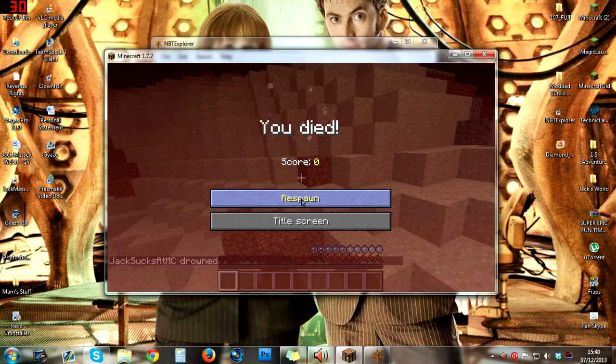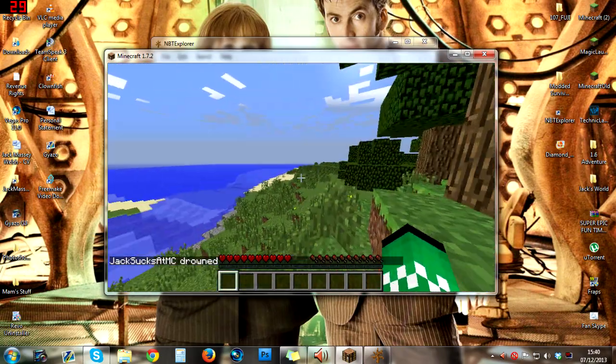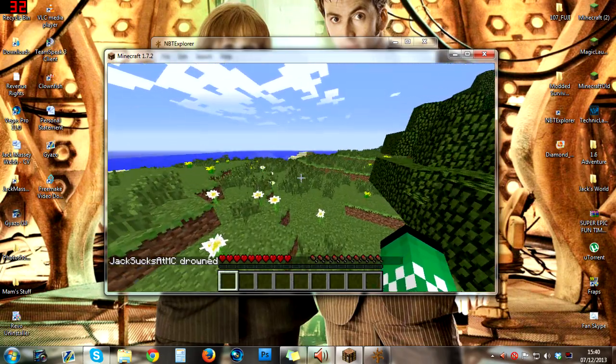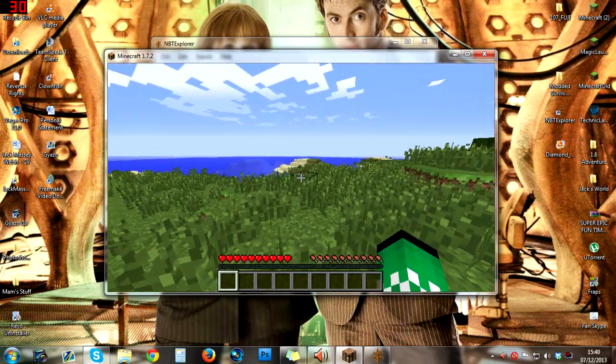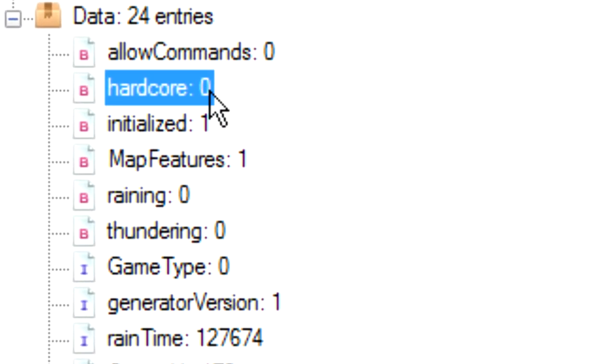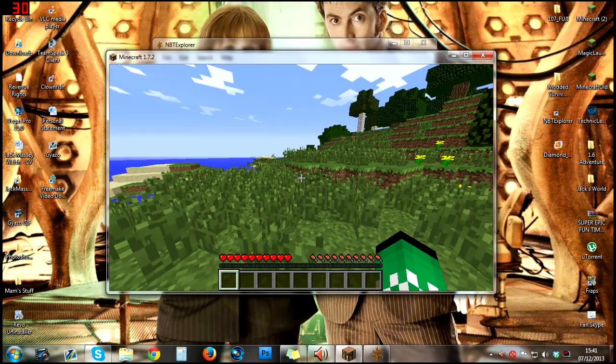then we can actually click respawn and we are back in the world. So there we go, guys. Obviously, if you want to turn your world into hardcore, so you want to turn hardcore on, then all you need to do is make hardcore equal 1, click save, open up your world, and there we go.